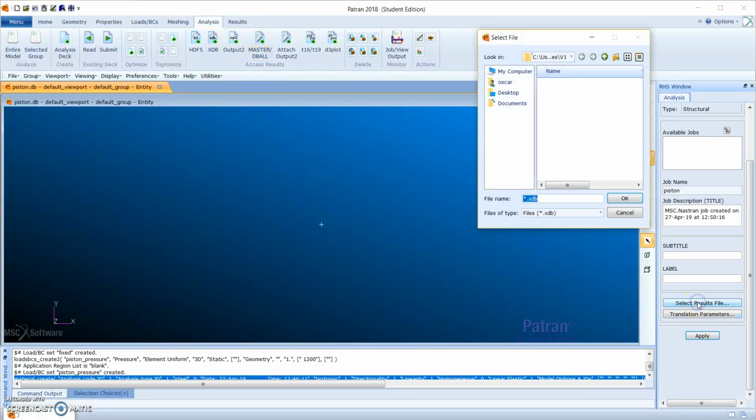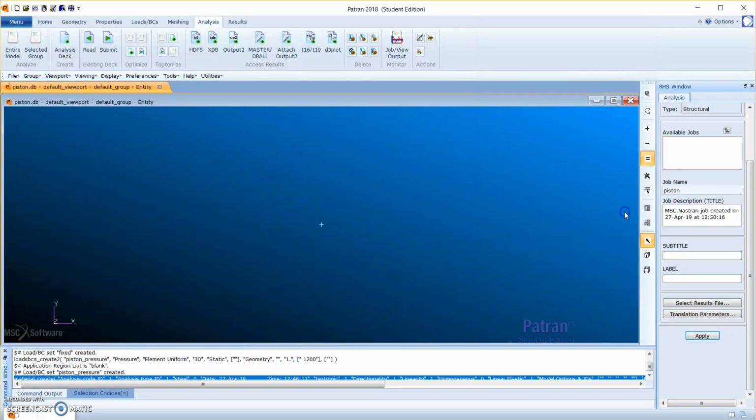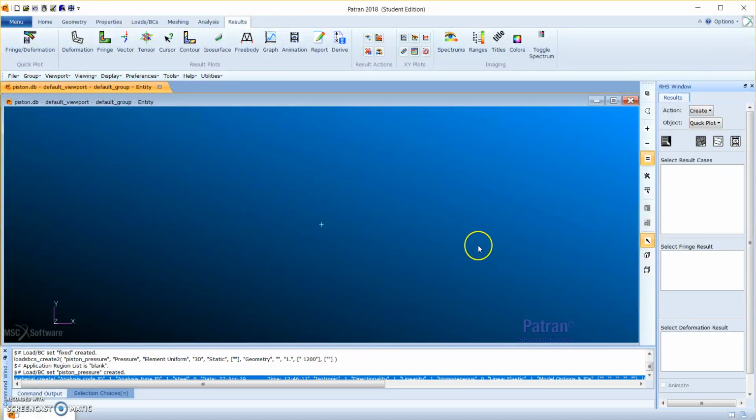Select results file. In here, you must see that an XDB file named Piston is shown, and you will click that file, click OK, and you're going to click apply. And when you do that, all the analyses are already made. So you only need to go to the results tab.